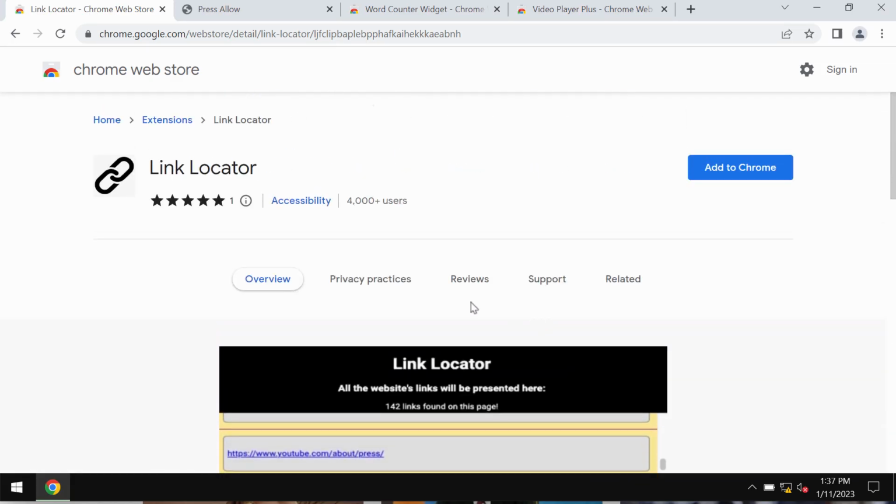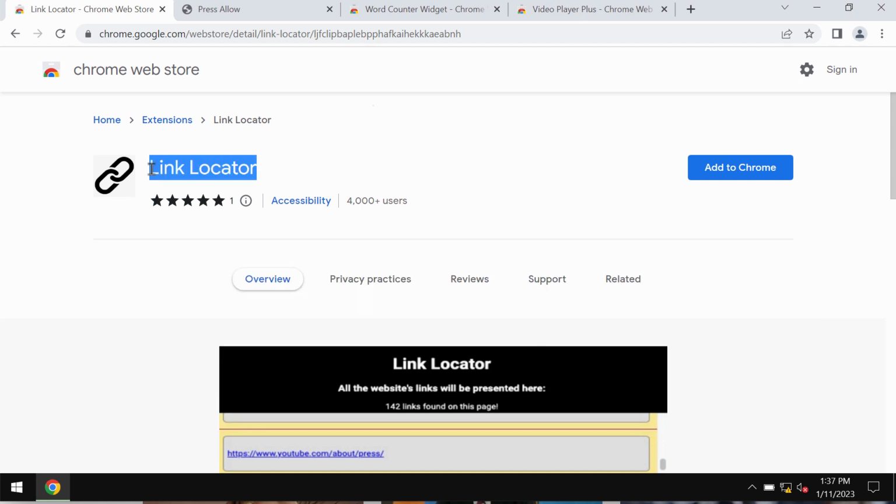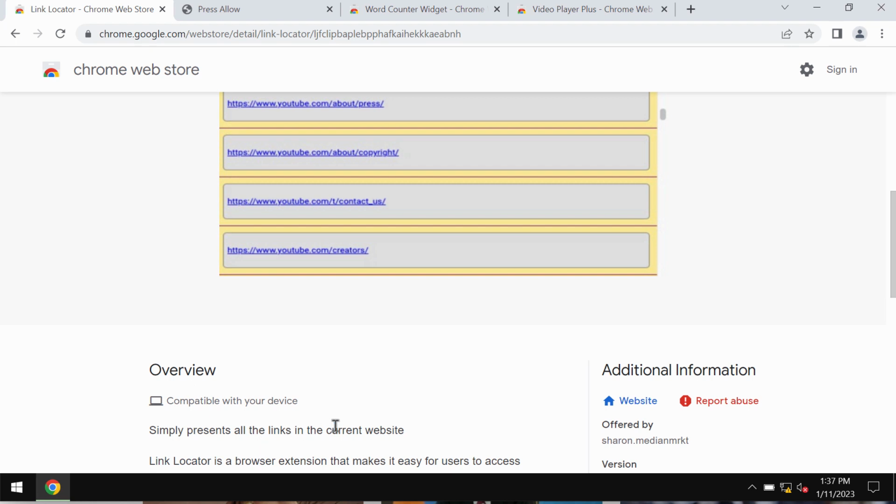My video guide is about removing the unwanted browser extension called Link Locator. Link Locator is an unwanted browser extension for the Google Chrome browser. The developers of this extension indicate that it simply presents all the links in the current website.